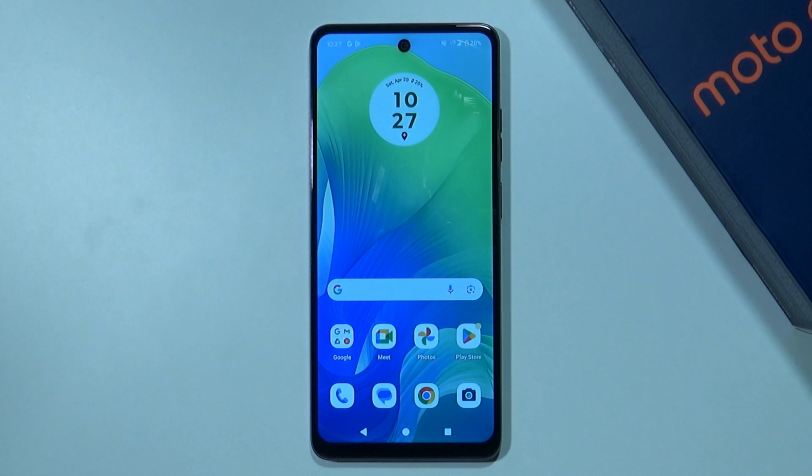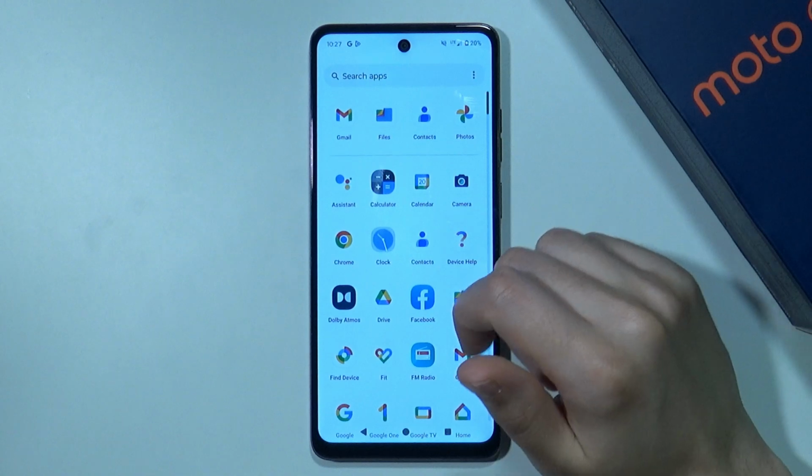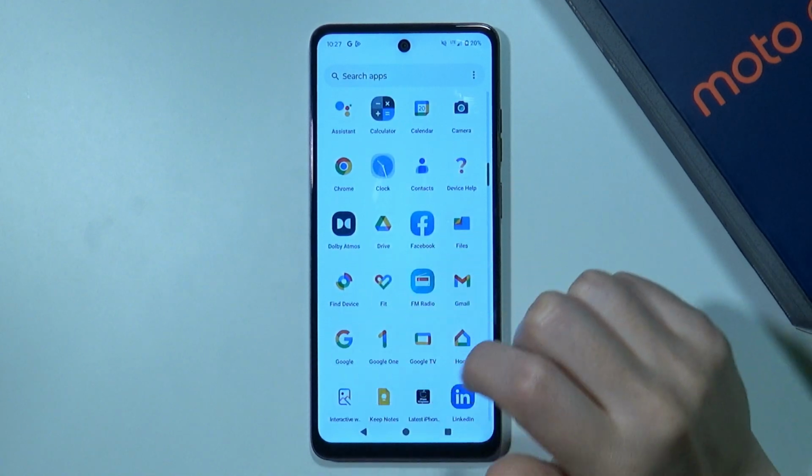Hello, in this video I'm gonna show you how you can enable and disable Hey Google on Motorola Moto G04 and G04s. So the first thing that we need to do is open the Google app. So let's open all apps and let's open Google.